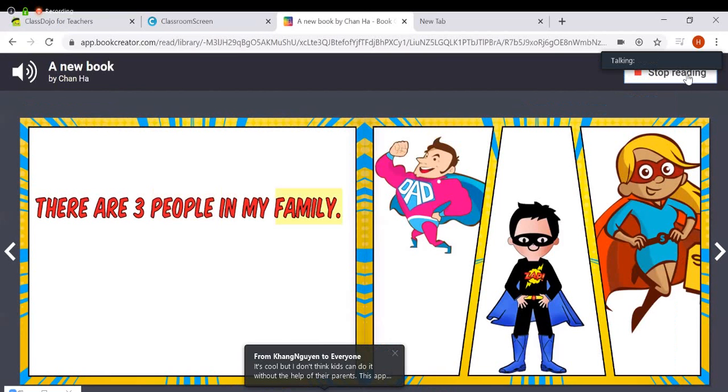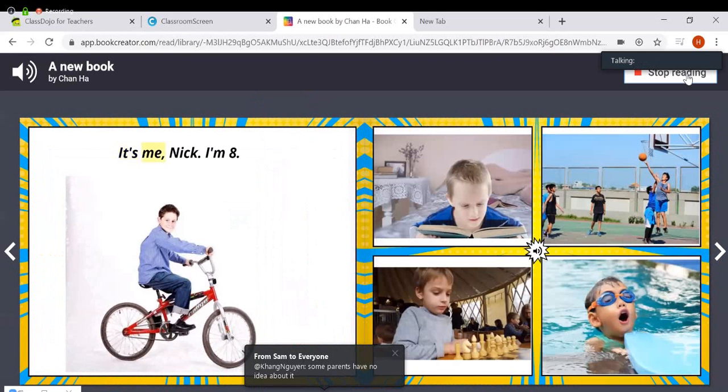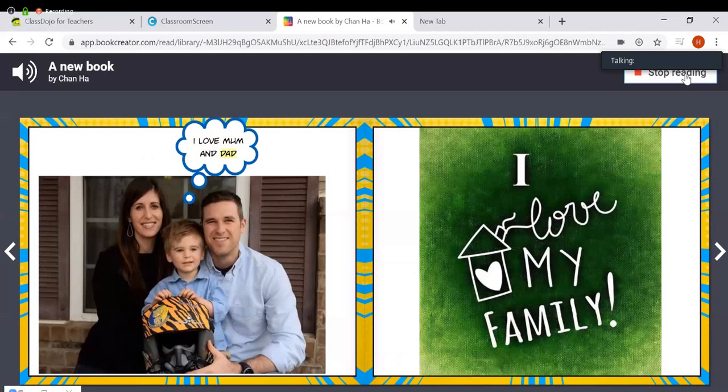My family. There are 3 people in my family. My dad is a doctor. He helps sick people. My mom, Anna, is a teacher. She teaches at a school near my house. It's me, Nick. I'm 8. In my free time, I like reading books, play chess. Sometimes I play basketball with my friends or go swimming at the pool. I love mom and dad.